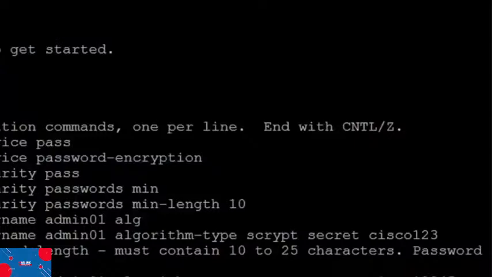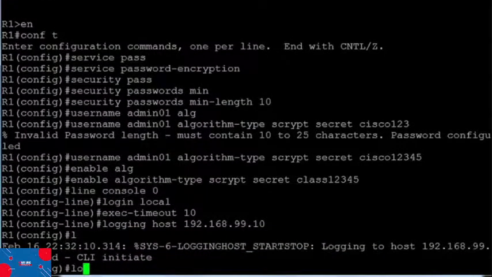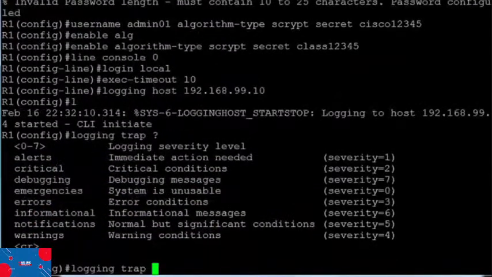So I'll minimize the syslog server and set logging host 192.168.99.10. I'll set the logging trap level, put a question mark, and you can see the different levels that we can send log messages for. Warnings, notifications, alerts. So I'll set it for severity level 7. So I'll put a 7 in here.